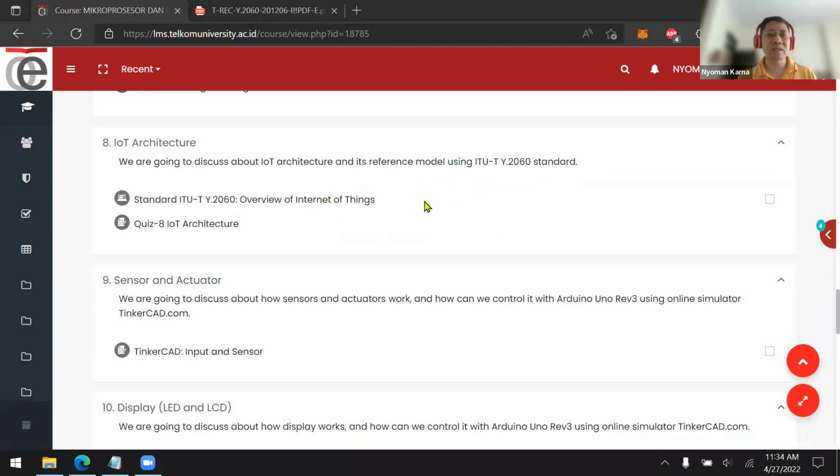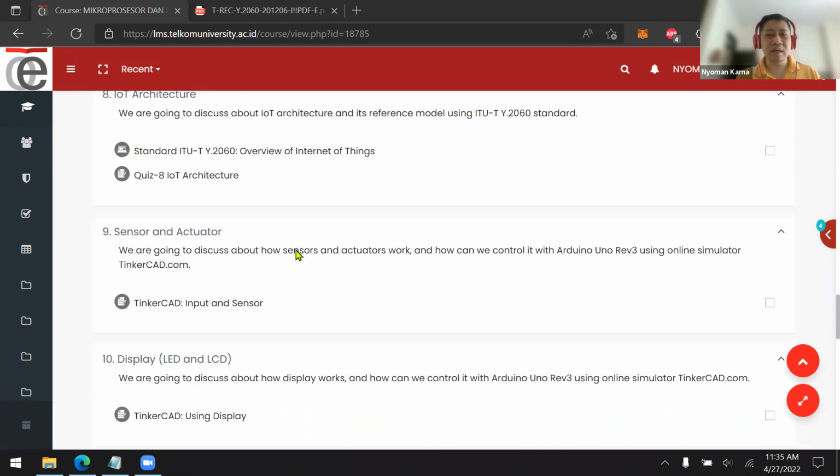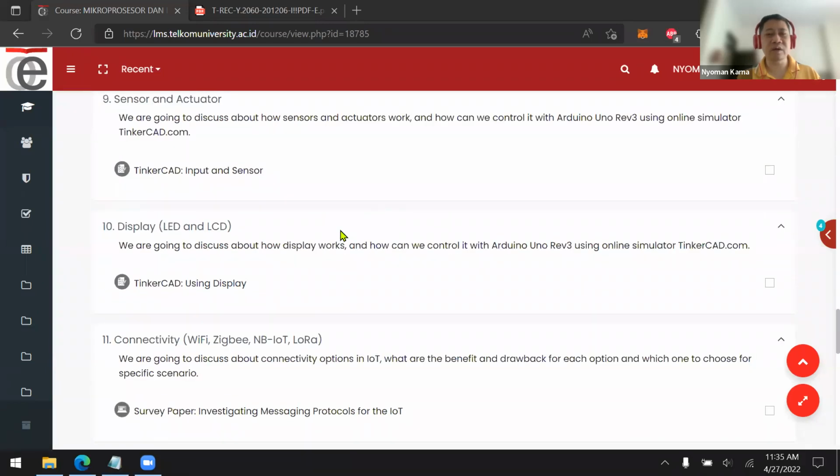And then after we discuss the IoT architecture as the foundation of what IoT actually is, we will also discuss the sensor and also the actuator. And for the next class, for the sensor and actuator, we're going to use TinkerCAD. And then after that, we're going to discuss how to use the display.